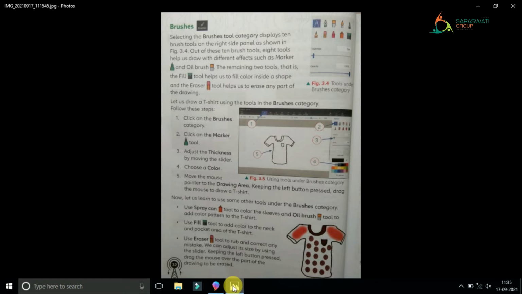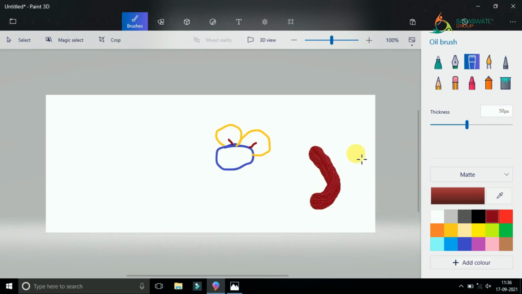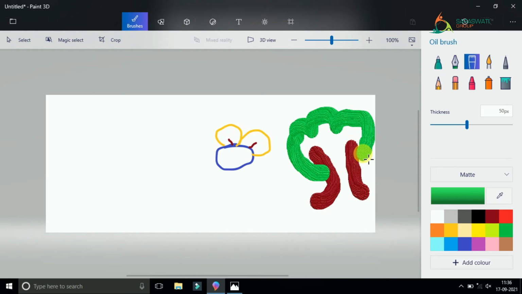Now see, the oil brush is also there. Now let me show you the oil brush. Which is the oil brush? This one. So you have to select that. And the color we have selected, you can see it's getting dark. I'll choose another color so you can see it. This is the oil brush. So you can use any of the brushes you want and you can draw anything.